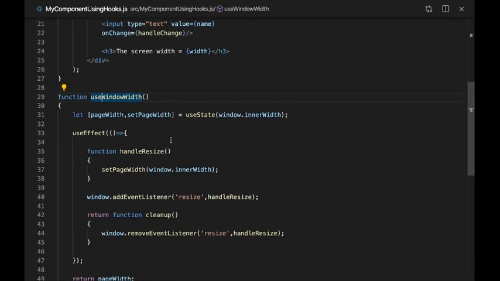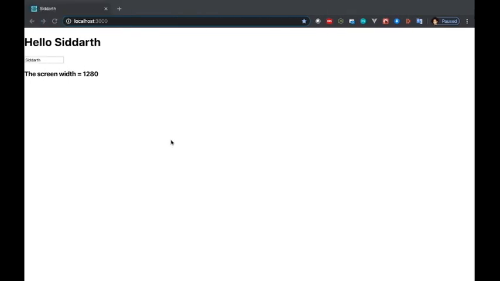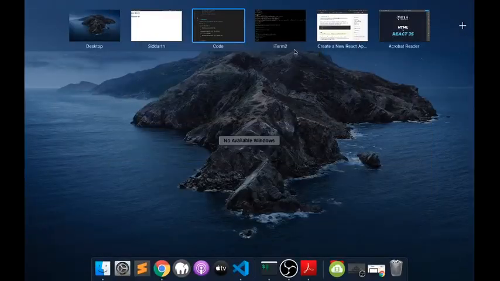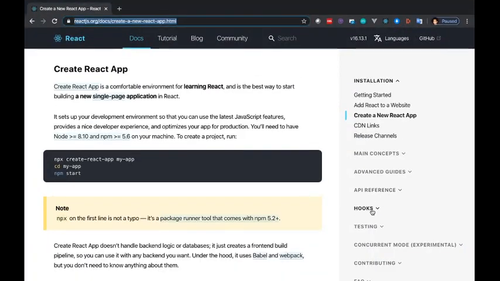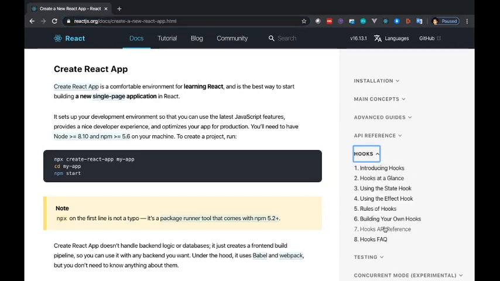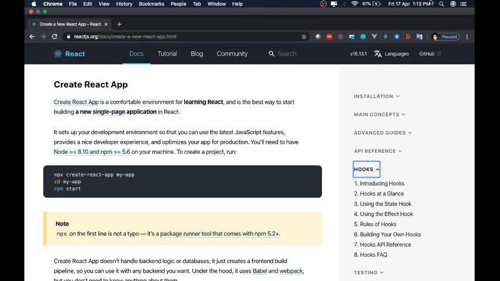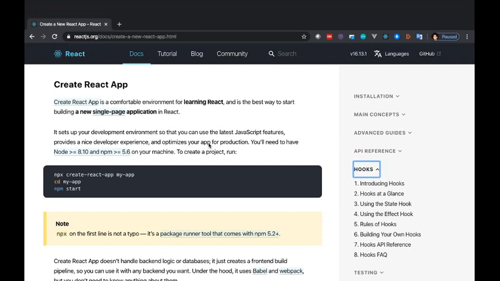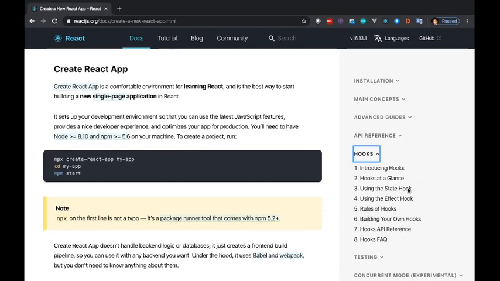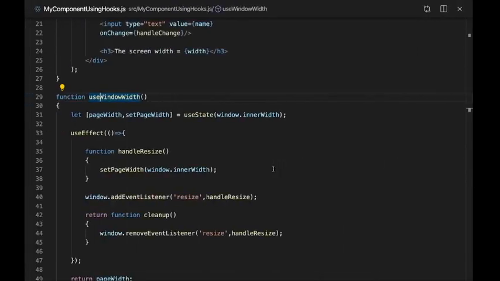So if you want to look at hooks, Pankaj had asked where we can get all the hooks. Let me quickly grab it. There you go, this is the React website. You have everything that I spoke about here: using state, using effect, rules of hooks, building your own hooks, API reference. So in this talk today, I've covered how to get started with hooks, how to create your own React application, and a very quick and simple demo.